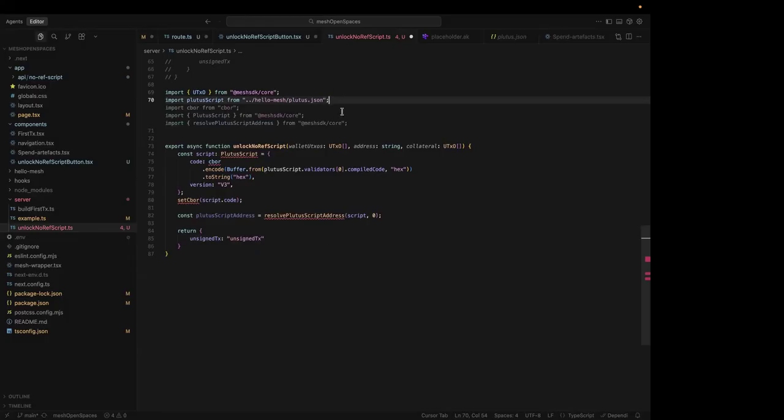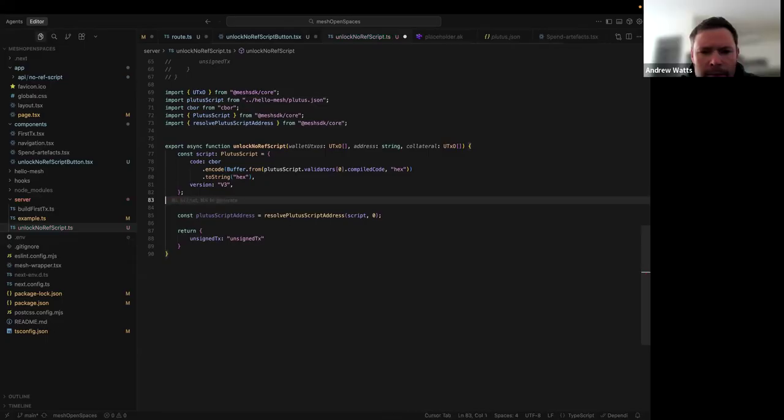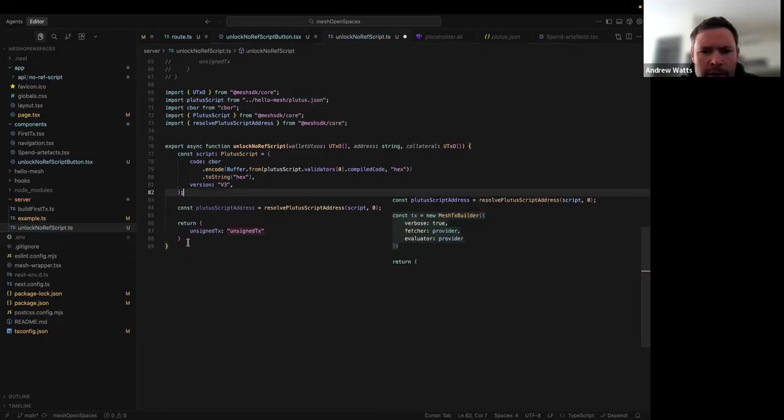What else do we need to import? We need to import the resolve, CBOR, all of these guys. Set CBOR, we don't need this. And by the way, this is a server-side function, so we cannot use useState. Pure Node.js.